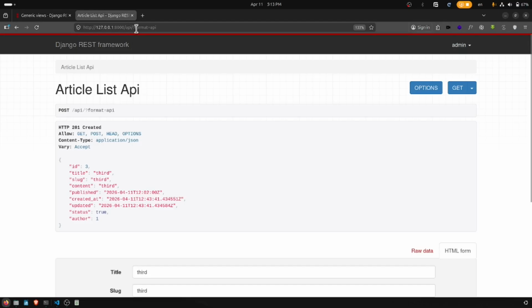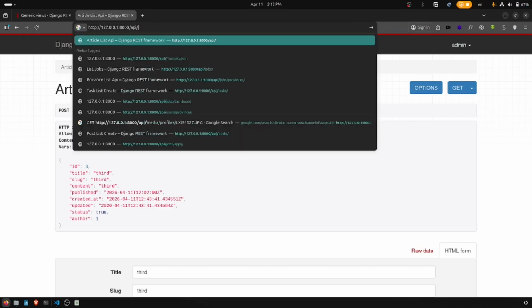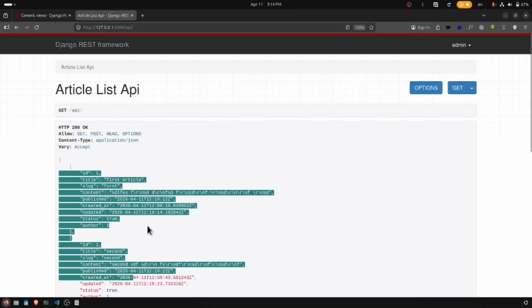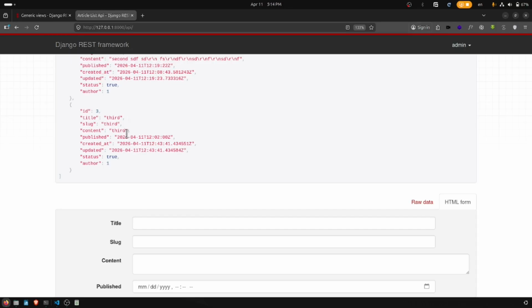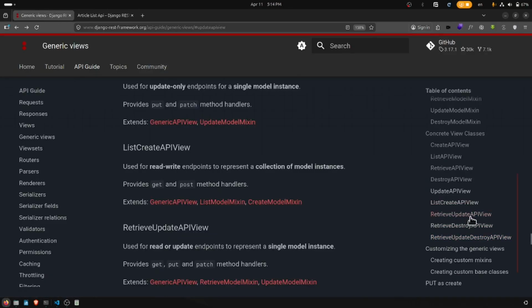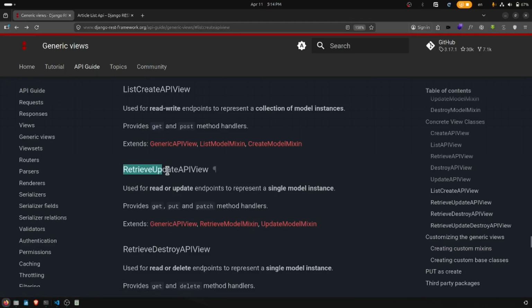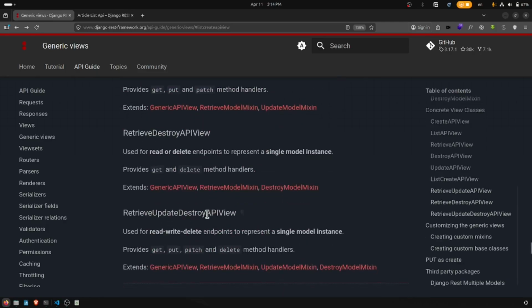Now, when I enter, you can see 3 articles: article 1, 2, and 3. So we can have the update as well, and destroy. For example, retrieve update API view means generic API plus retrieve model plus update model mixin. So we have get, put, and patch, all 3 methods here. And in destroy, we have the delete method as well.